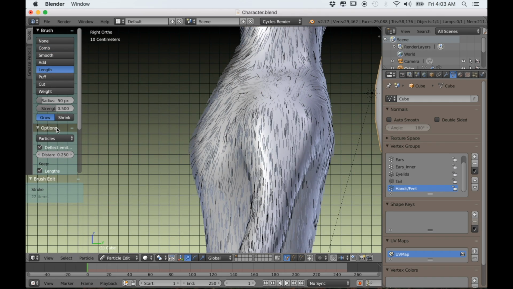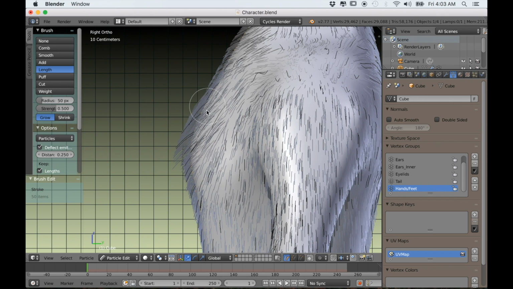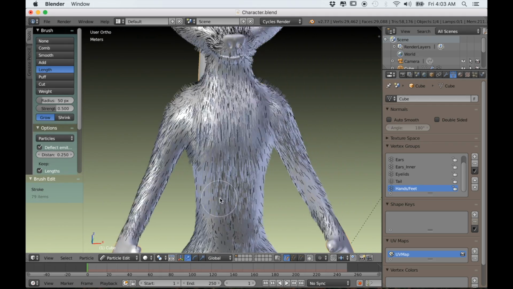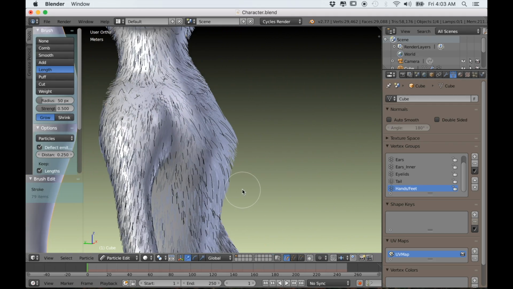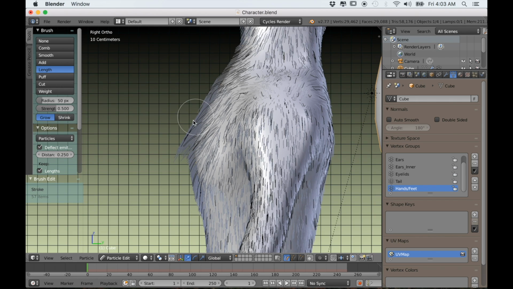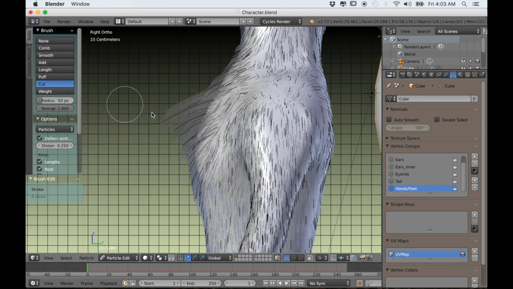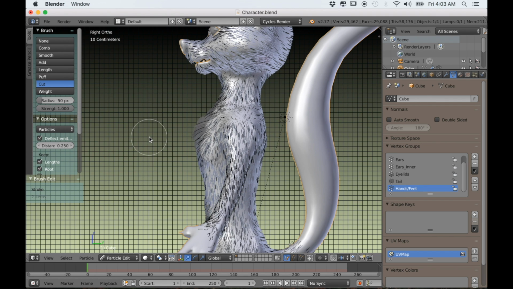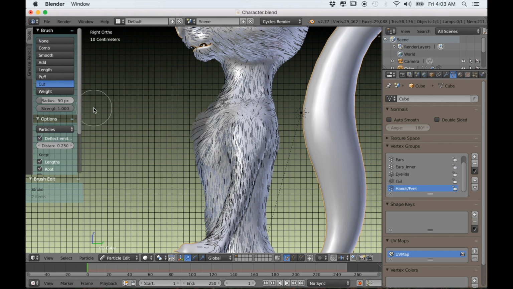Okay, maybe I'll switch to the length tool and make sure that it's set to grow. And I can just make the hair on the chest a little longer. Maybe puff that out a little bit. And then go to the cut tool and just shape it up a little. But that's starting to look like what I was going for.